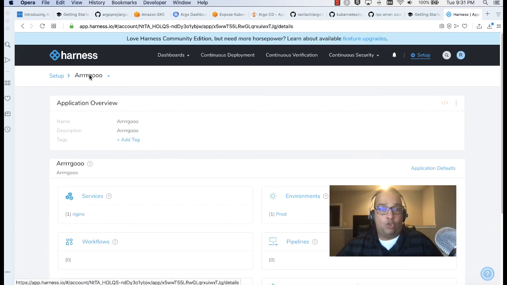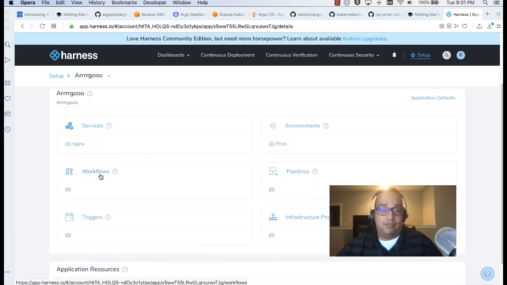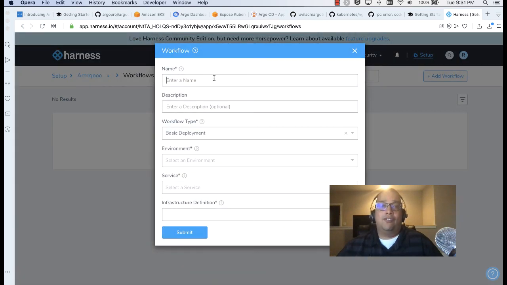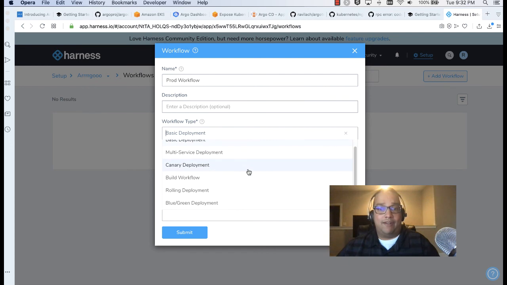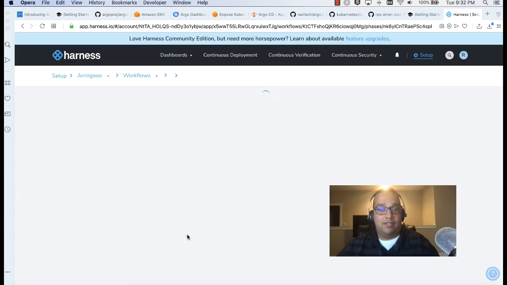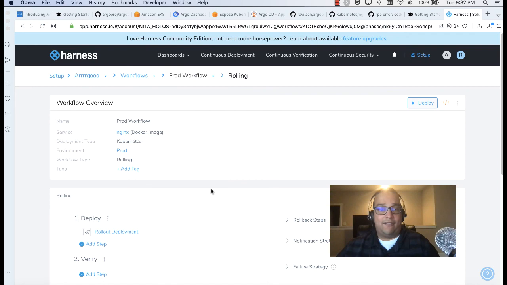We come back to Argo. The last thing we need to do is build a workflow, and this is where the power of Harness is. By using convention, we can just call it our prod workflow. We'll just do a rolling deployment. Make all things equal. We're going to go to prod, and deploy nginx into K8s prod. Click submit, and that's pretty much it.